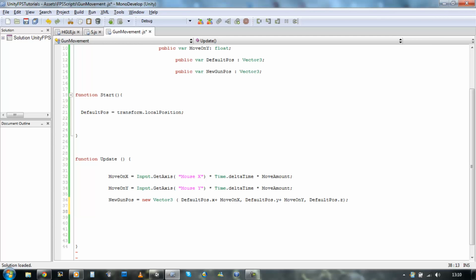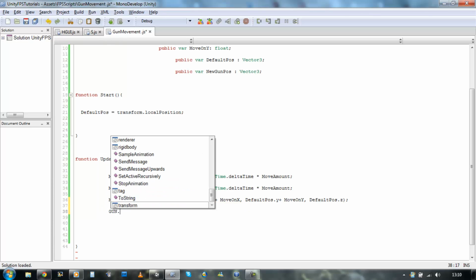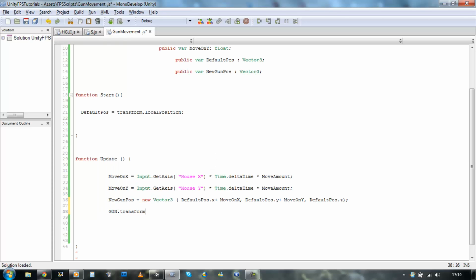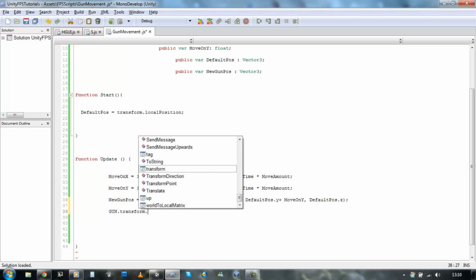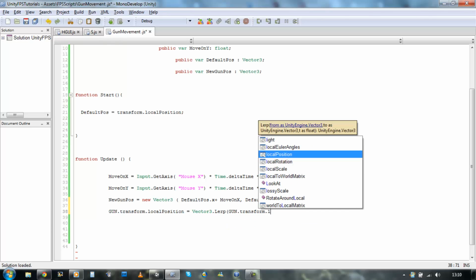Now we need to start applying it to the gun itself. So now we're going to use our gun variable we created, which was a game object, so it knows what game object it's going to be moving. So gun dot transform, and we're going to be changing the local position. So dot local position equals Vector3 dot Lerp open bracket. It's going to ask for your first Vector3, which is going to be our gun's transform local position again. So gun dot transform dot local position.